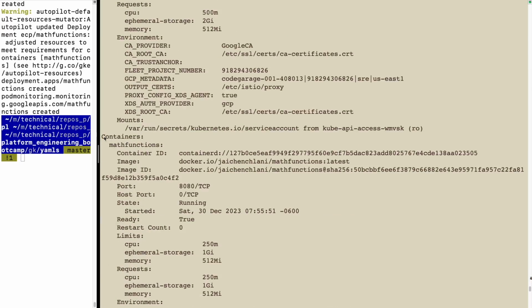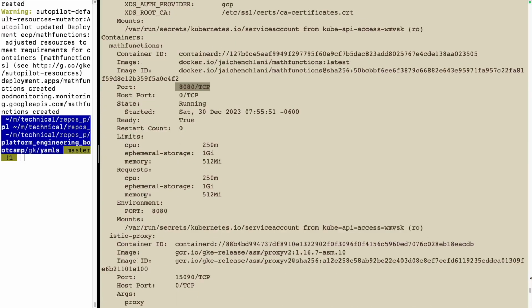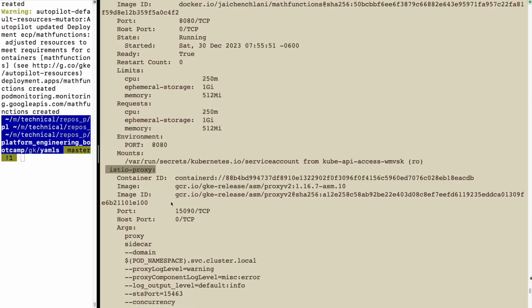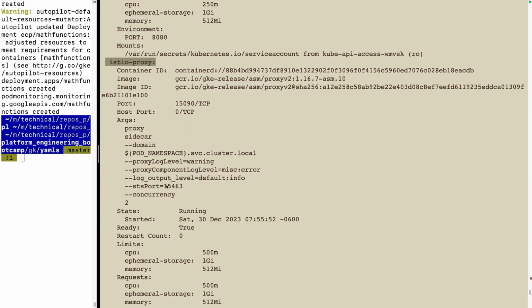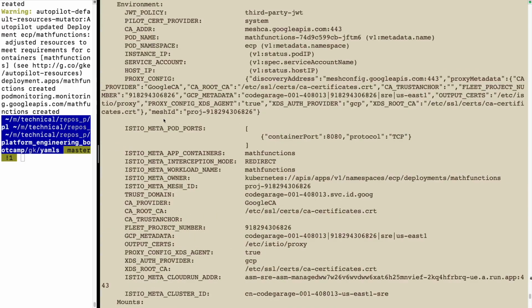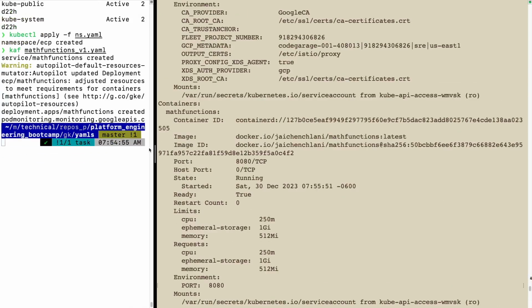Now an important thing to point out would be, like I said, containers. There are two containers running. One is your math functions. That's our application. This is telling you the image that was used to build this container, what port it listens to, and so on and so forth. And the second is Istio proxy. Now that's what enables really all the service to service communication, all the networking, and a lot of telemetry that comes from the Istio proxy sidecar here.